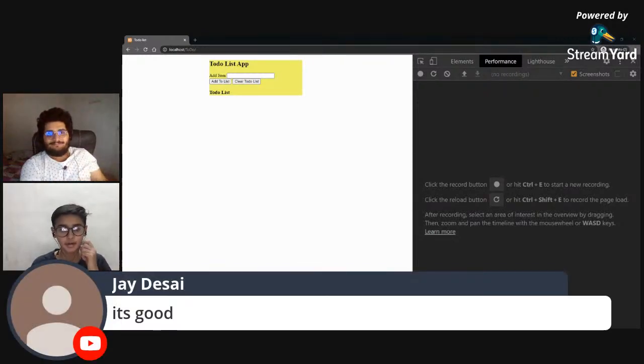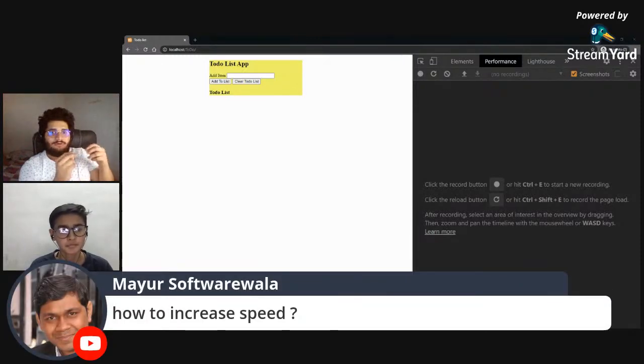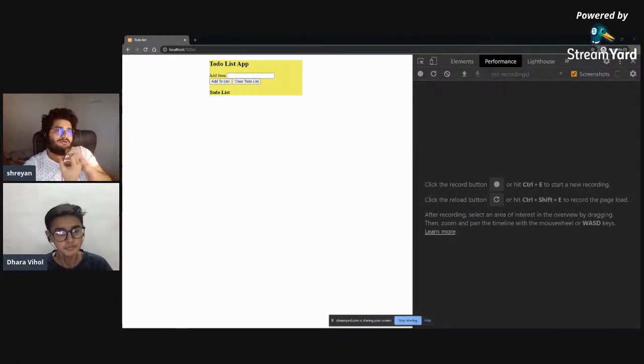Okay. So we have just one more question. Can you answer that one too? Mayur asked how to increase speed. As far as I'm understanding, it is referring to the speed of the site. For increasing the speed of the site, for example, we use auditing, like Lighthouse. It will show whatever resource-blocking things we have, whatever is taking much CPU, and whatever is taking many resources.